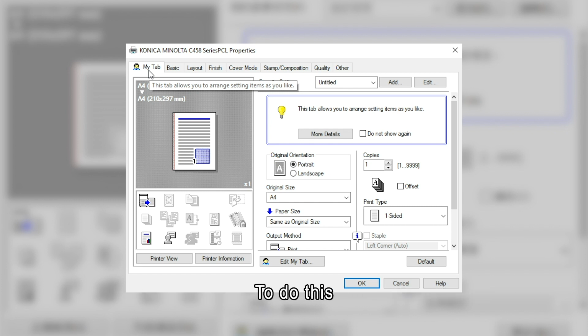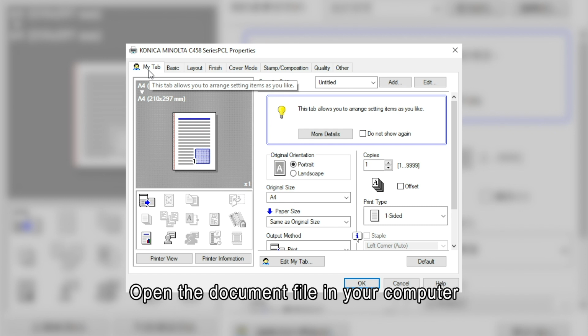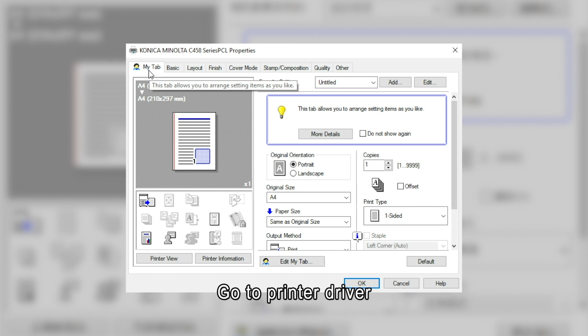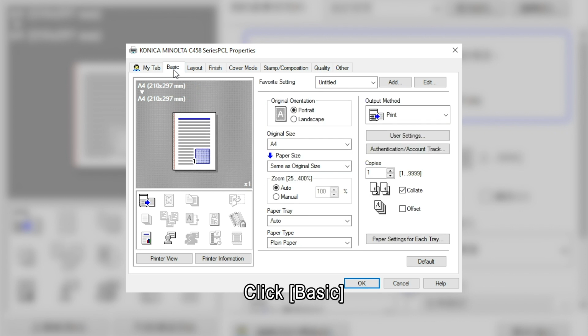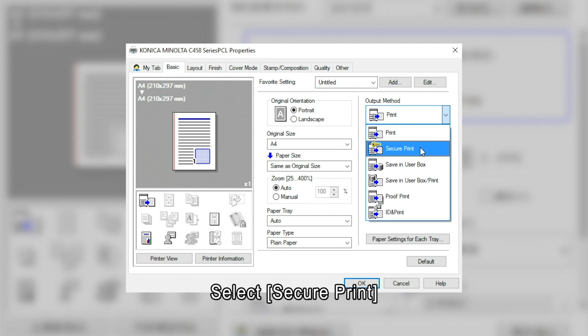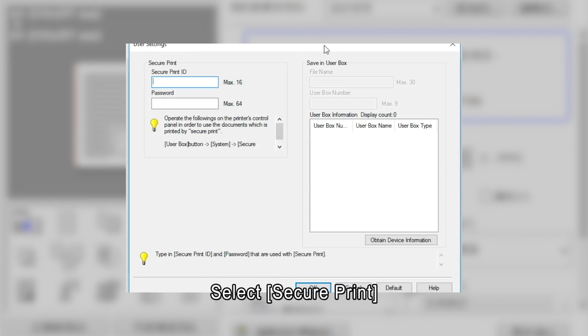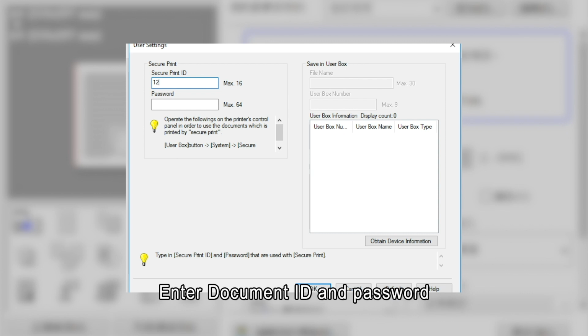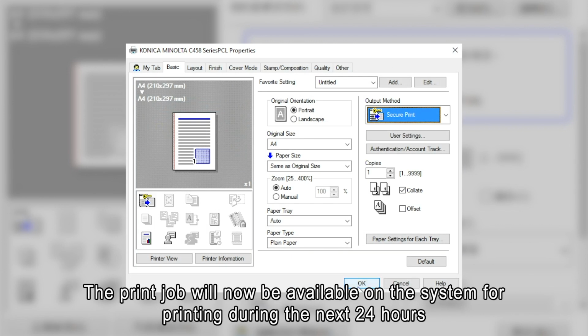To do this, open the document file in your computer. Go to printer driver, click Basic. In output method, select Secure Print. Enter document ID and password. Execute printing. This print job will now be available on the system for printing during the next 24 hours.